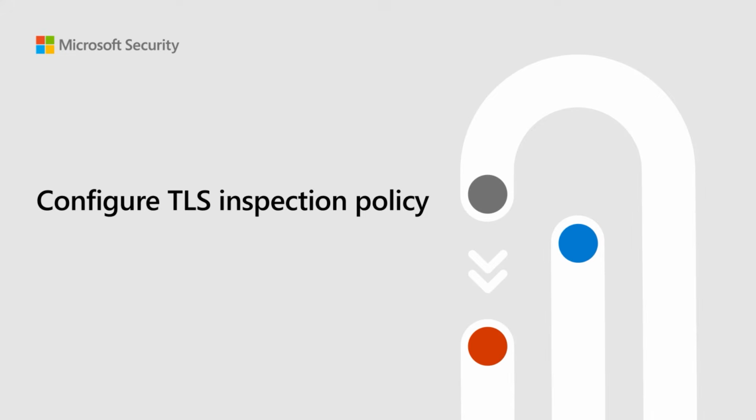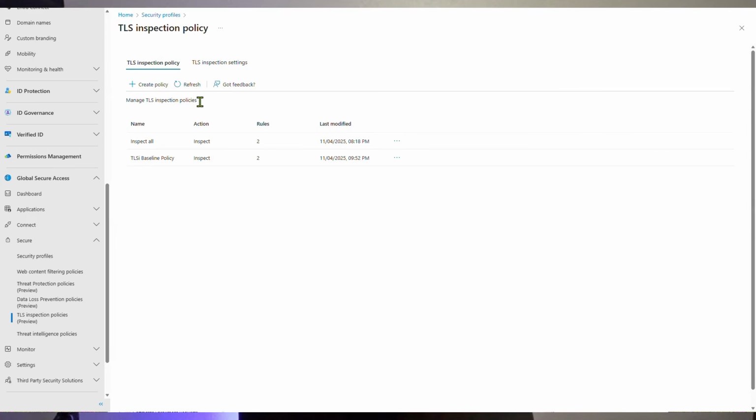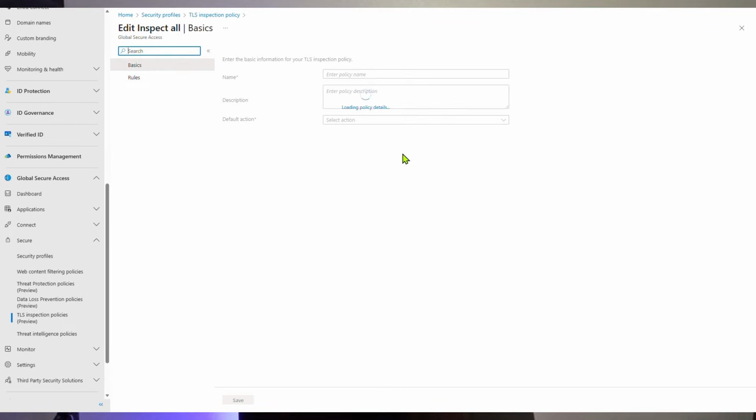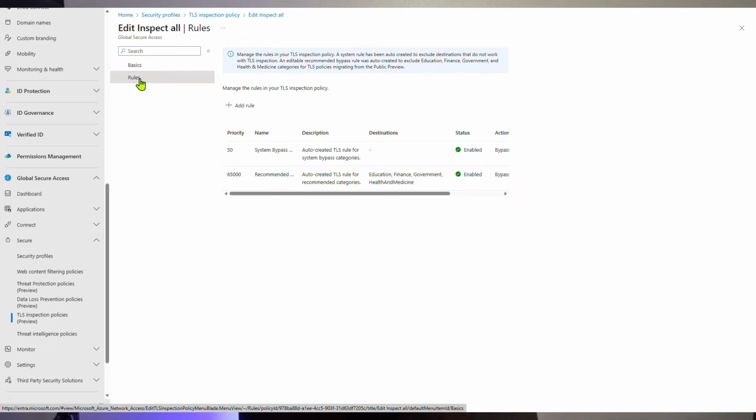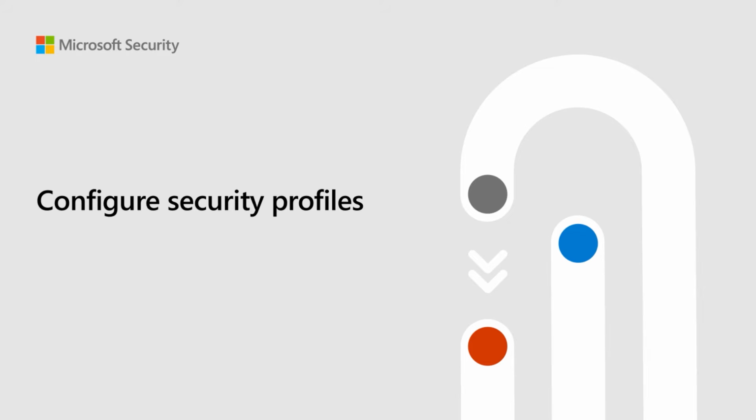So now that we've configured everything from the end user side and the Entra side for the certificate, we're going to make sure we have some TLS inspection policies created. So we have a baseline policy set to inspect all traffic, and we have some rules configured. And next, we're going to check our security profiles.